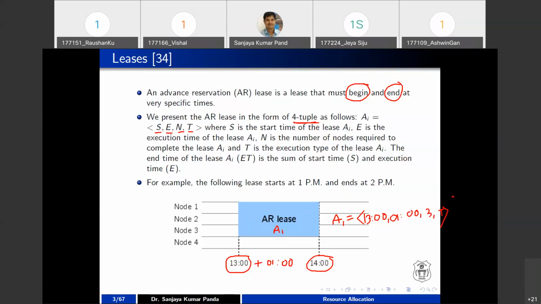So the lease says it starts at 1 p.m. and ends at 2 p.m. Or the lease starts at 1 p.m. and it should continue for 1 hour. In this way, you can define the advanced reservation lease.